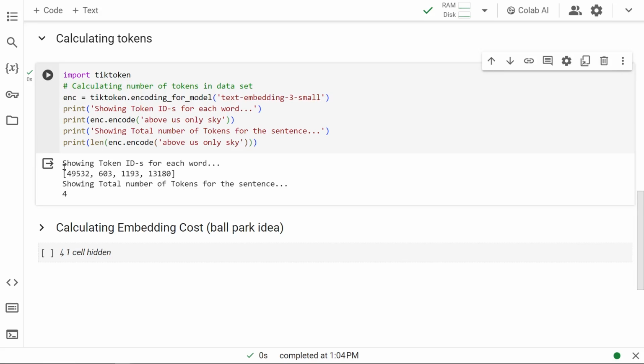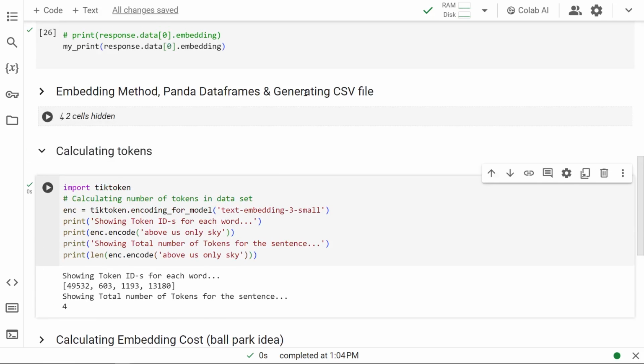With that, let me run this, and there you go. The content is this because these are all IDs, token IDs, and when we calculate it, we get 4 tokens out of this one sentence. With that done, let's take it to another level. Use this methodology to calculate our embedding cost from this file that we generated.